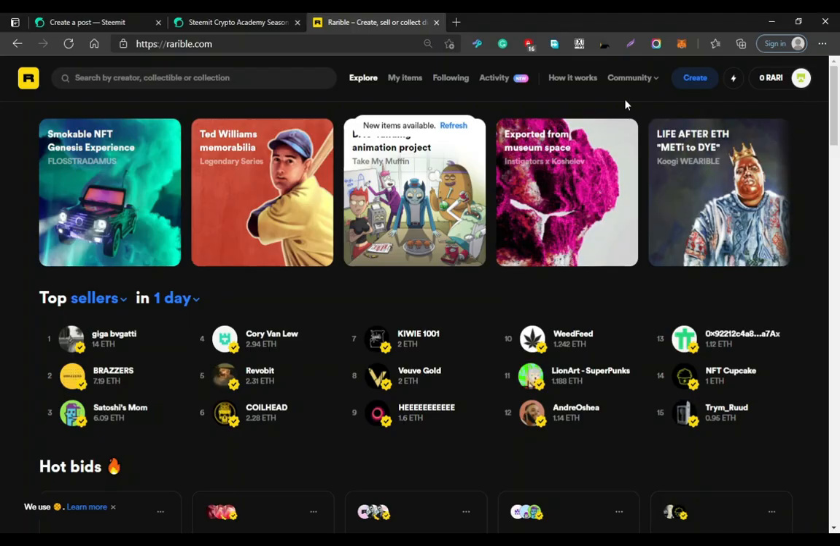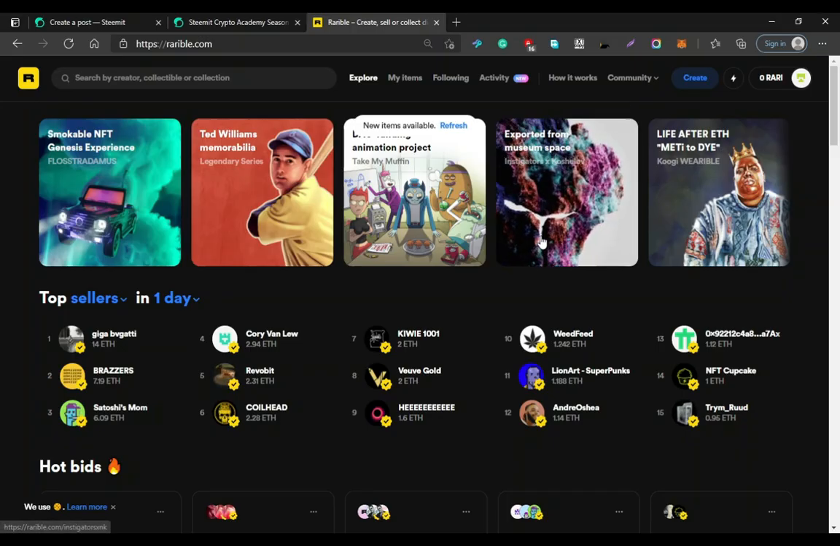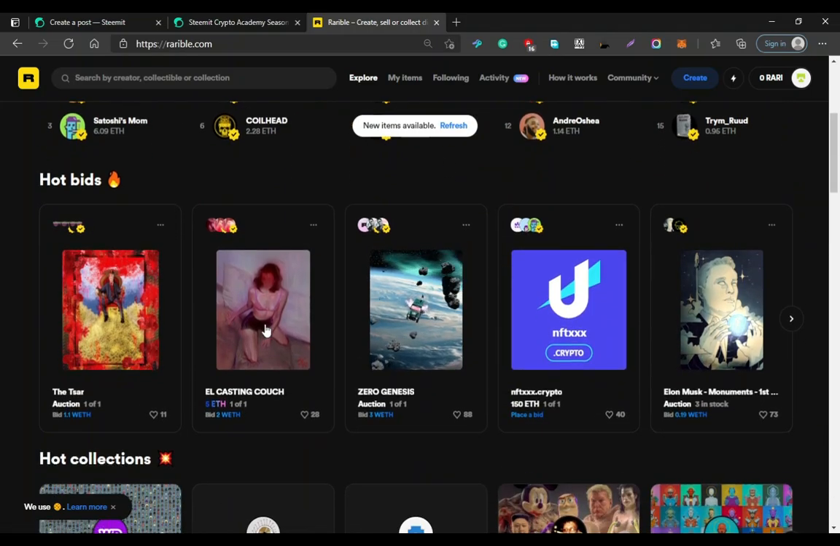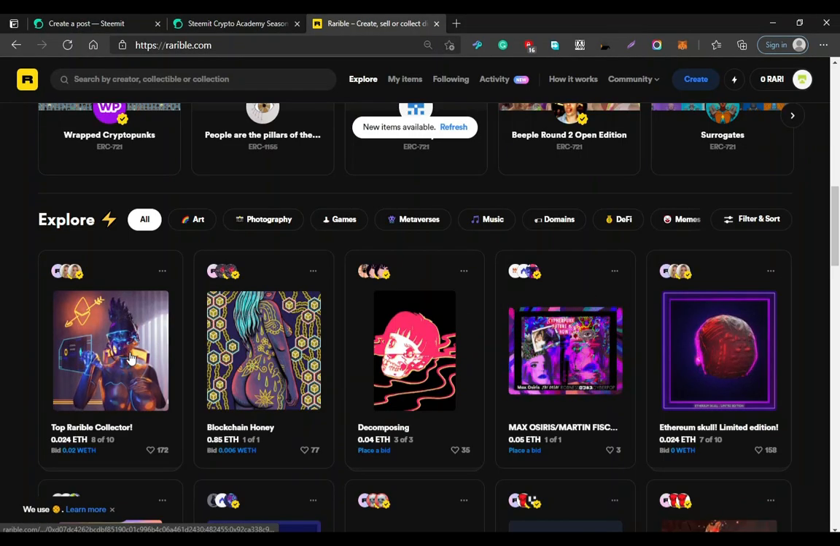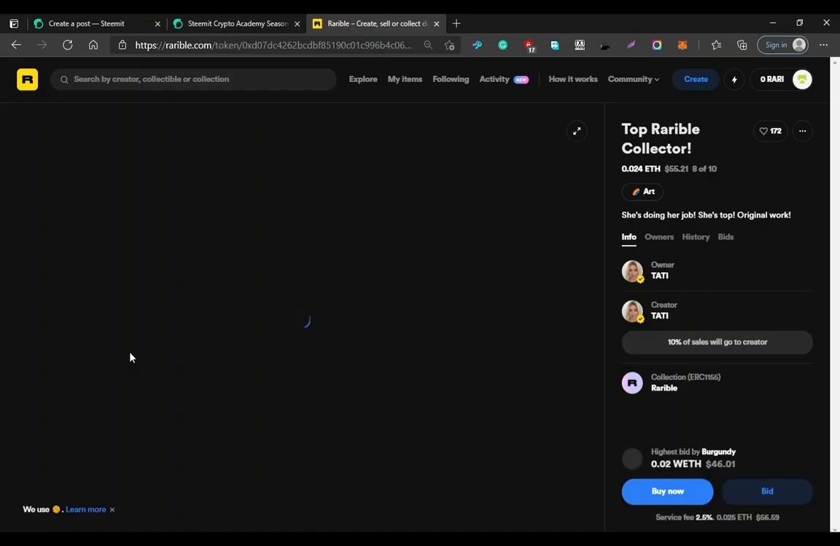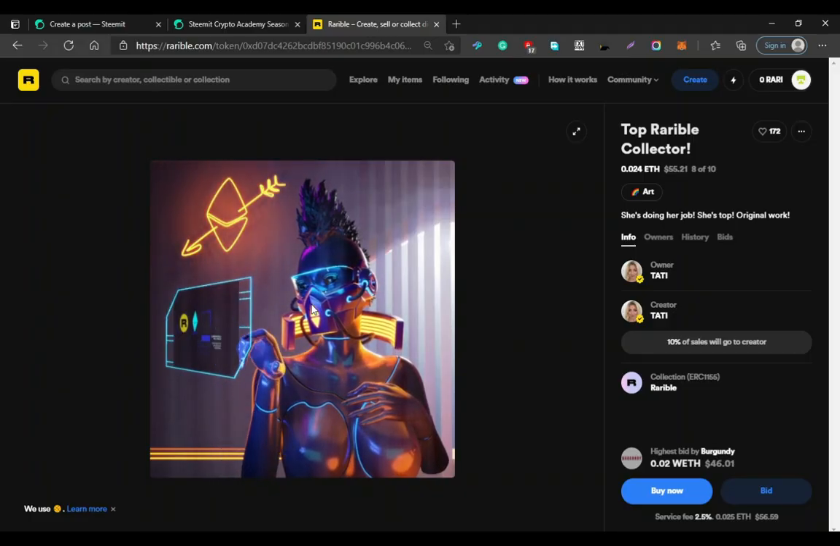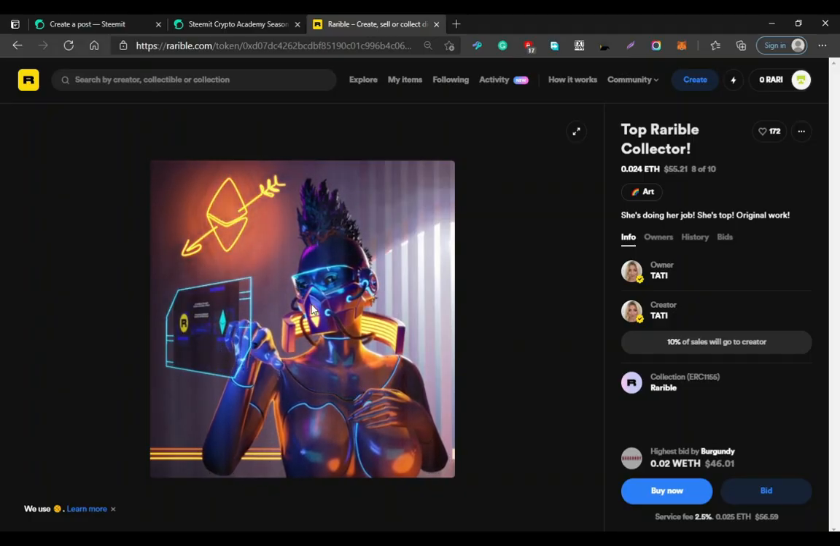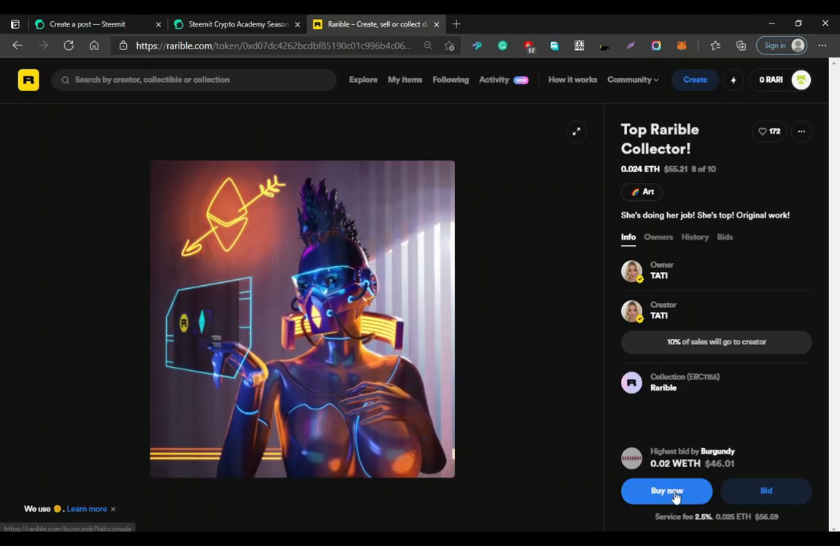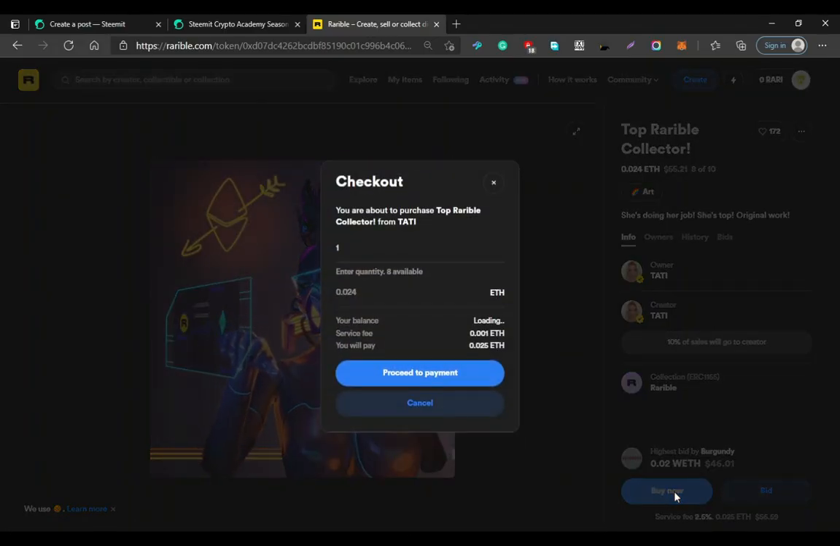And the first thing is how we can buy a collectible in Rarible. I am just going to buy this collectible, so I am clicking on it. If we need to buy this asset, here you can see it's an animated video. I like it and I want to buy it. I can just click on buy now. I need to buy one, so I just need to click on proceed payment.